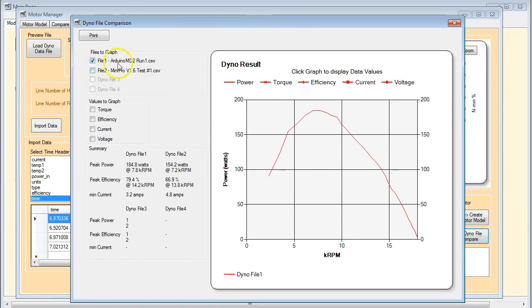So here we've got our comparison graph. We can have up to 4 different dyno files in here that we can compare head to head. So let's just go ahead and click and see where we're at. So here we've got the red line, which is the MD2 Arduino, and the green line is the Mini Pro.